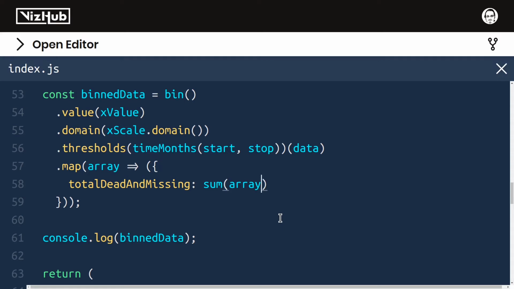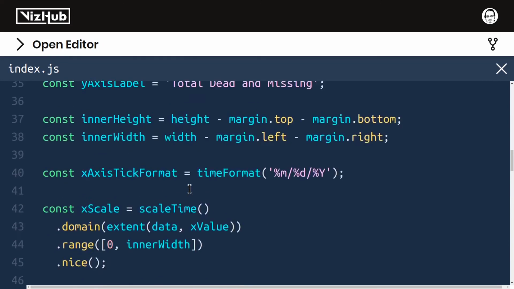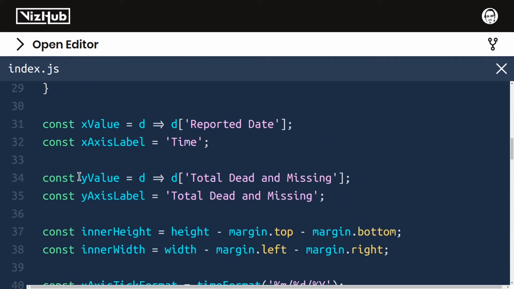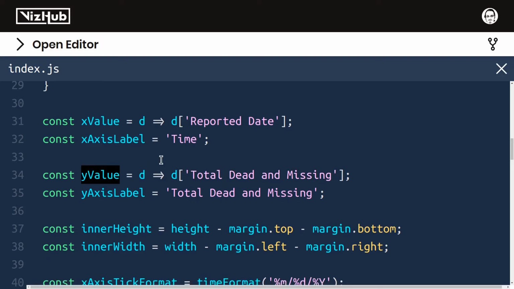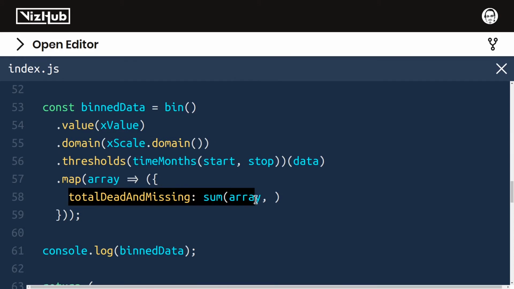And remember, sum takes as input two arguments. The first argument is the array, and the second argument is the accessor function. And I believe we already have a y accessor function defined. Yeah, yValue is d.totalDeadAndMissing. So we can just use yValue as the second argument to sum.